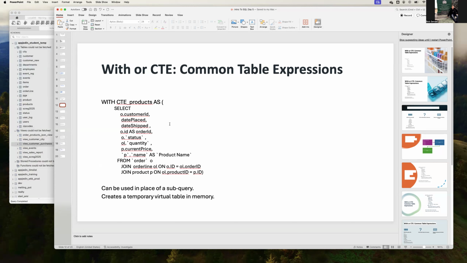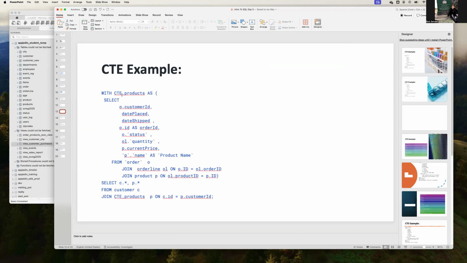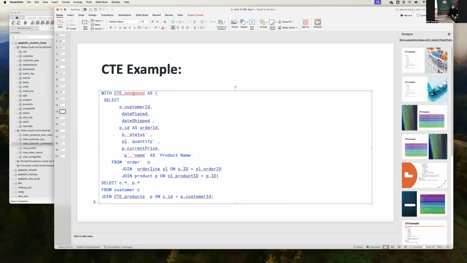So what we're doing here could have just as easily been done with a subquery, but the CTE can be more efficient. Here's a CTE: CTE products as this query, right? Everything that's in here is a temporary table that gets created. Then later down here, the second query from customer, I'm joining to that temporary table, CTE underscore products above, based on the customer key. This is giving us order information, and then we're joining it to the customer.